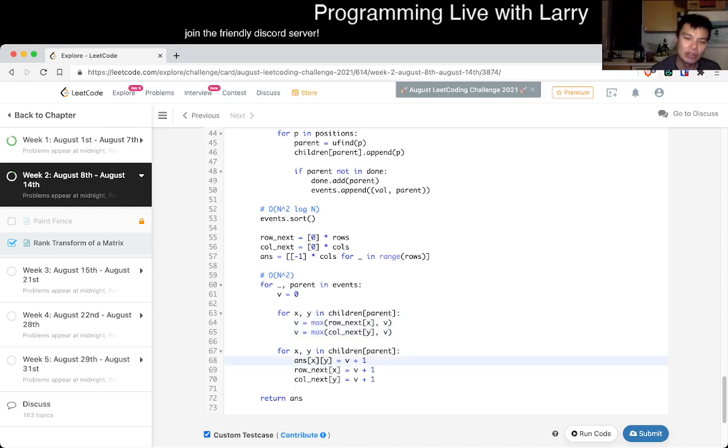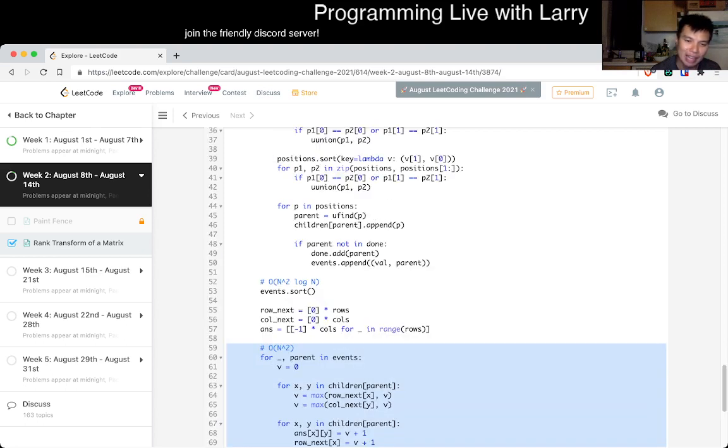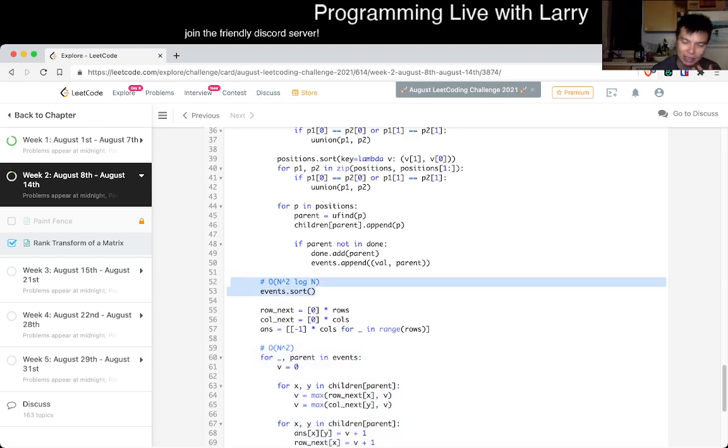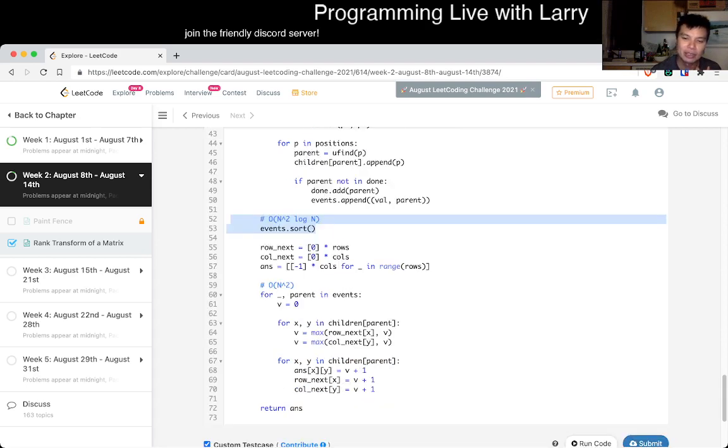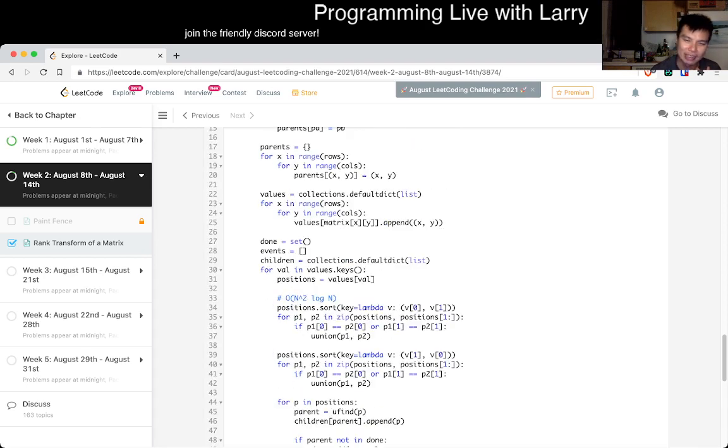So this is going to be n squared. This is going to be n squared log n for the sorting. This is actually n squared log n squared, but that goes down to n squared log n. And the sorting here is also n squared log n. So that's basically the reason that we have this.